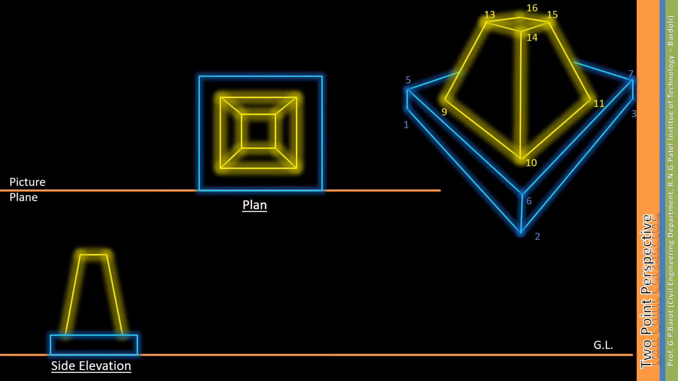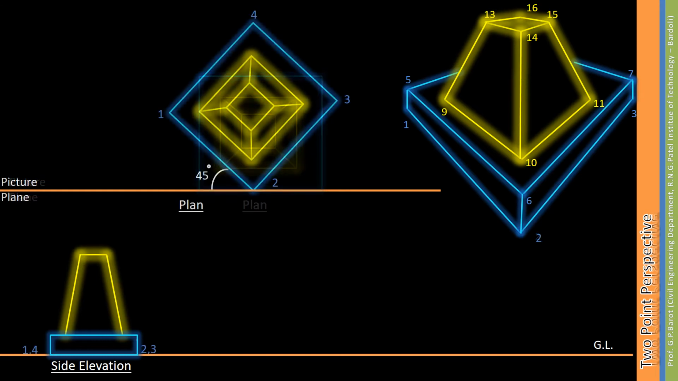Draw the object side elevation on the horizontal line of the ground line, and the plan on the horizontal line of the picture plane. In this two-point perspective drawing, the object has an inclination of 45 degrees to the picture plane. Provide proper notation to the bottom plane of the object. Now, select the station point from the picture plane with a suitable distance.